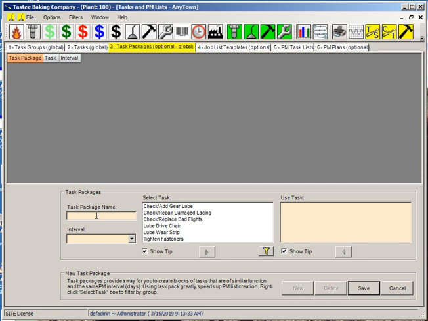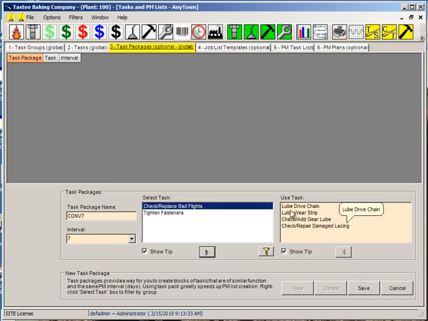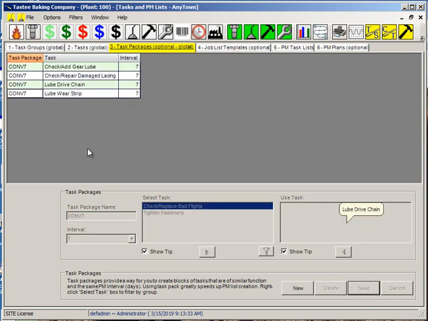And I'm going to call it, let's see, conveyor 7. Okay, so I'll say CONV 7. And this will be groups of tasks that we can apply to any equipment as a group that apply to conveyors on a weekly or 7-day interval. So there are some here that we do, typically weekly, and I'll just put them all over there, and when I click Save, it has created this so-called task package.